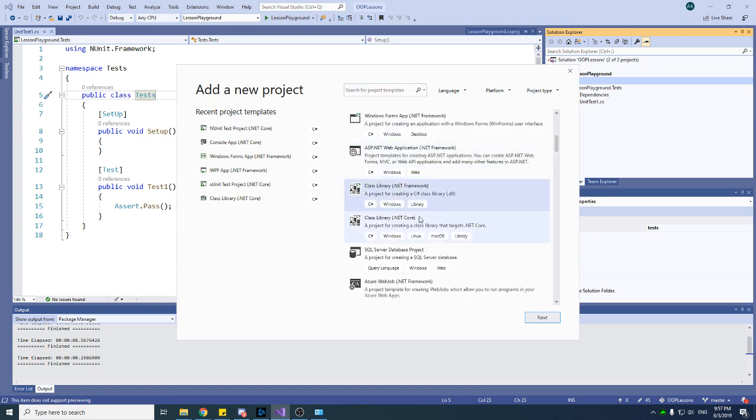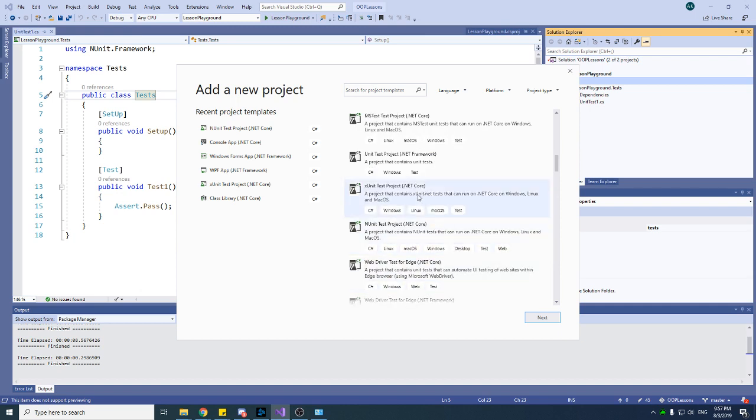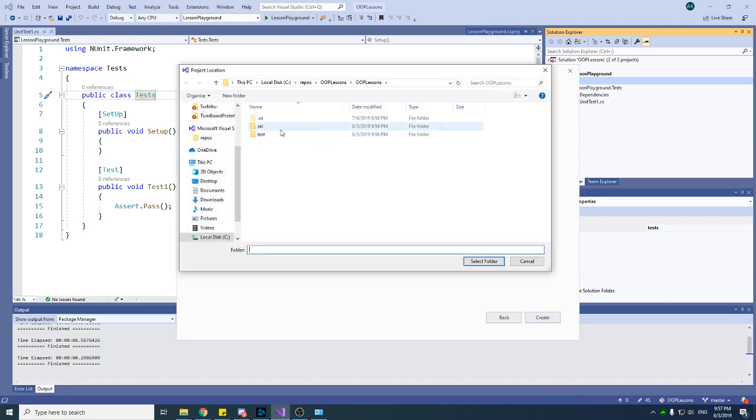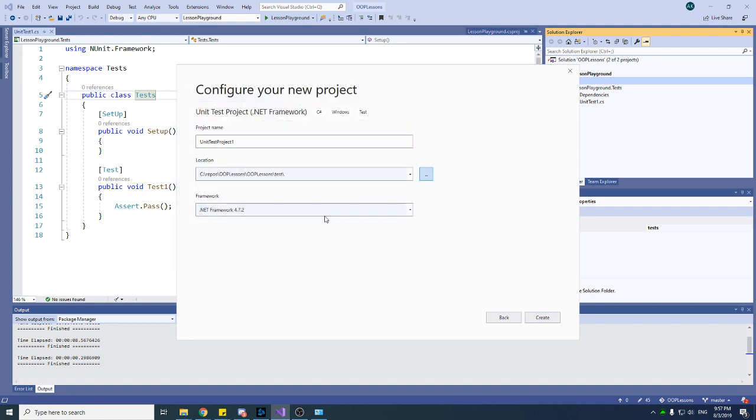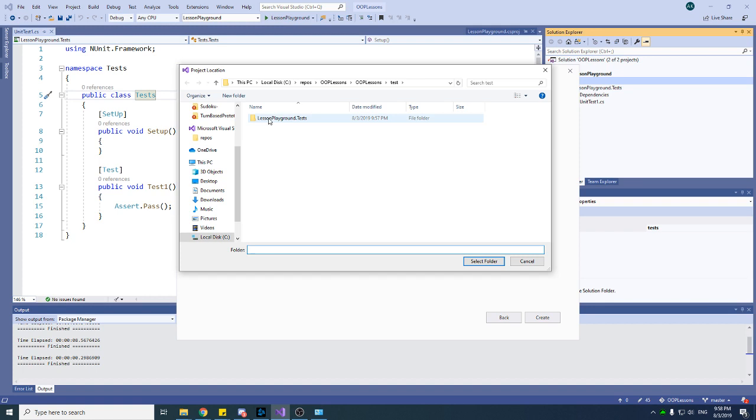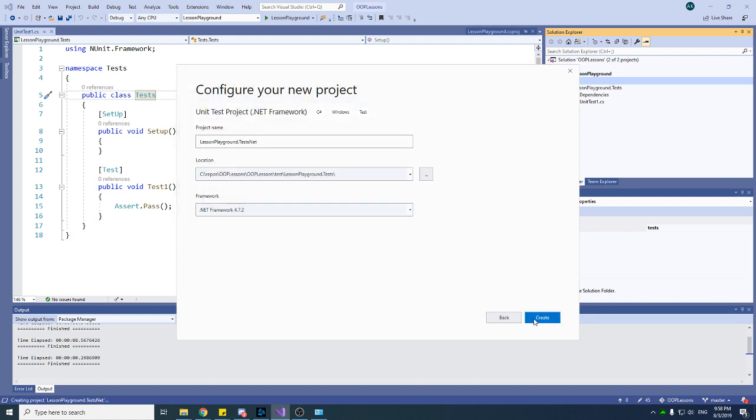So not class library, but unit test project .NET Framework. I will call it playground, lesson playground tests net, and I'll put it in the same, I put it here, okay. Create.